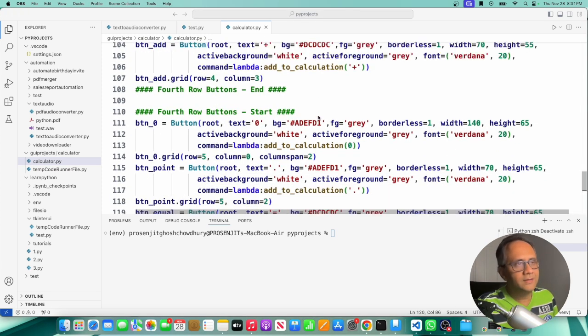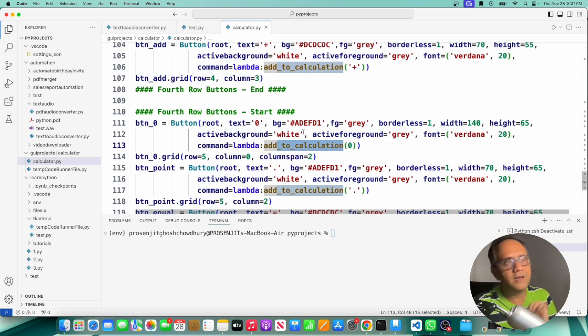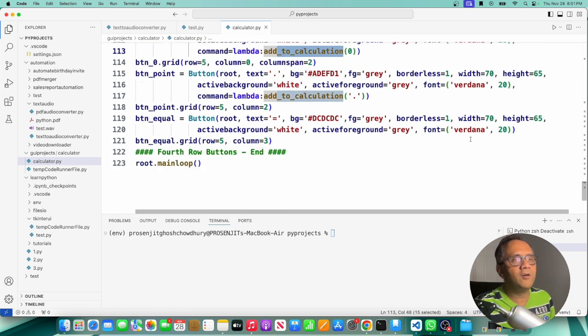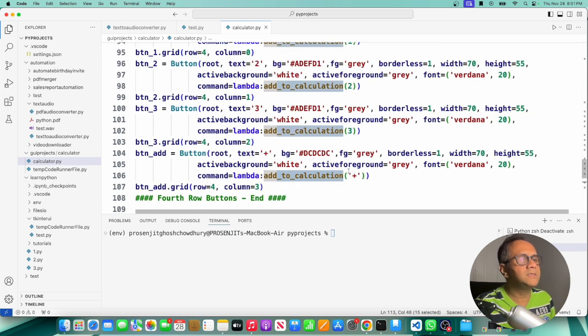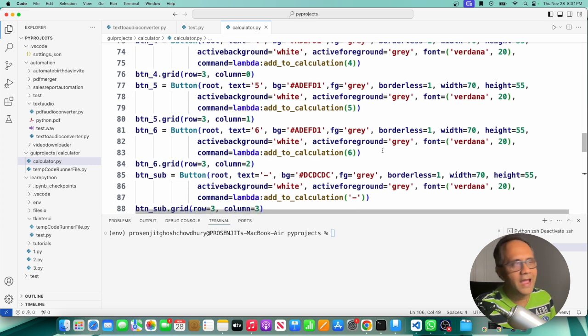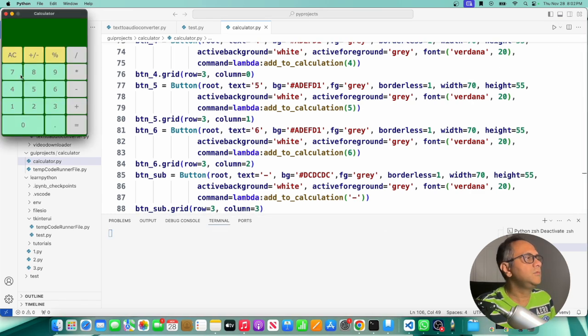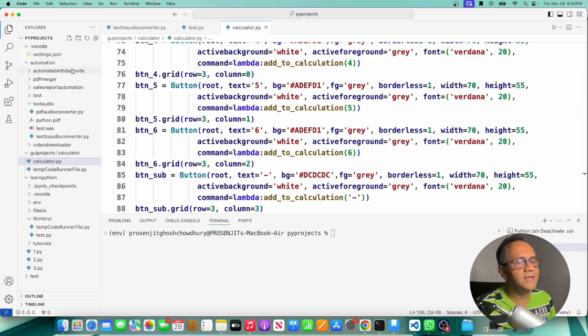Okay, I have added this add to calculation method for all the buttons, which are the symbols as well as the numbers. I added it for all the numbers as well as all the symbols like addition, subtraction, multiplication, all I added. Now let's run it and it should work. 7, 8, 9, 4, 5, 6, 1, 2, 3, 0 is working, and also AC is working, 4, 5 point also working. Perfect. Plus also working, but it is not doing anything till now. It's just, the information is coming here, it's not doing anything. That's what we are going to write now.